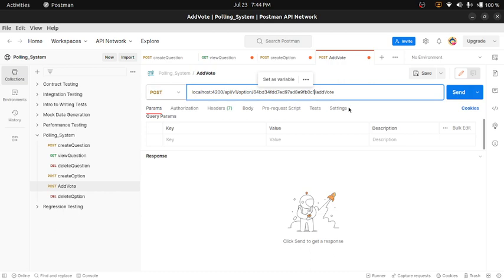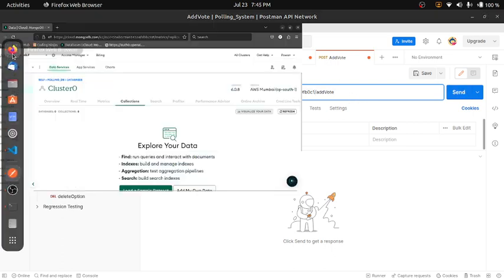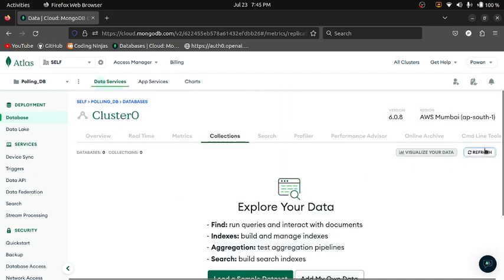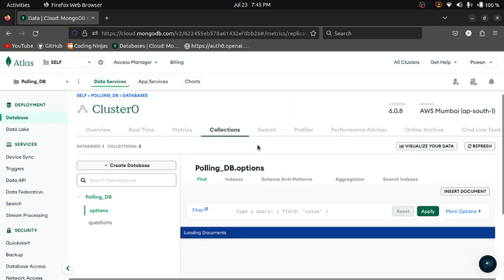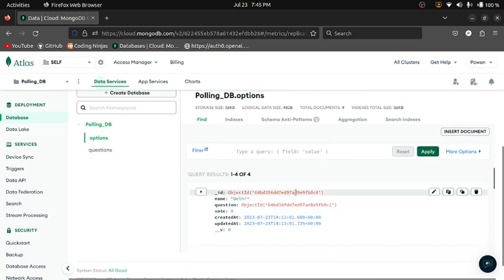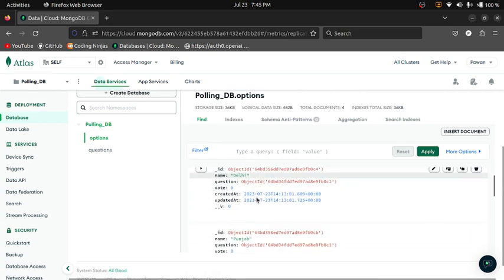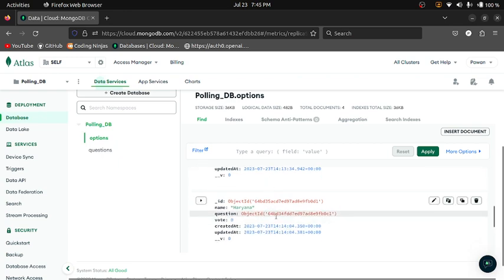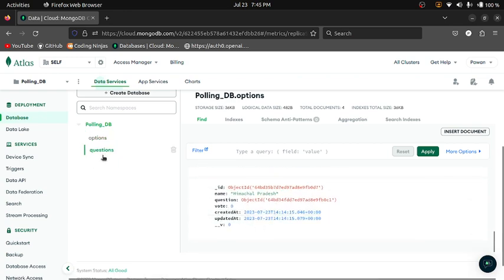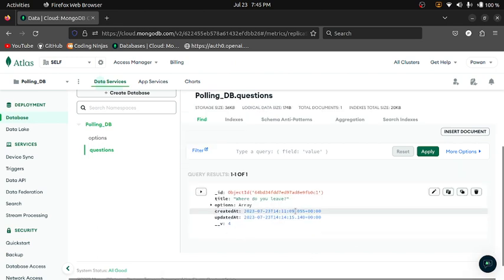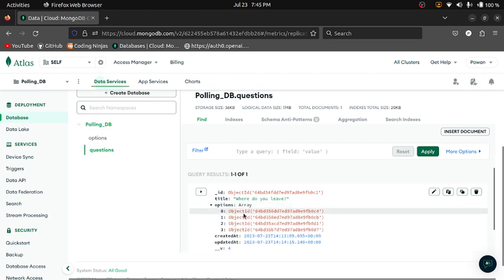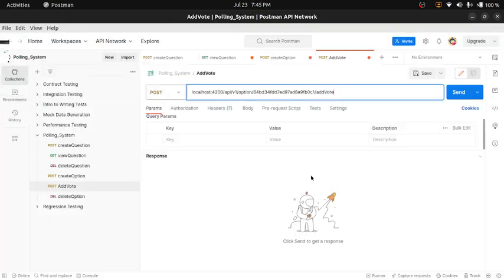Don't get confused by the URL. I am giving this ID to add a vote to Haryana. Sorry, but let me first show you the DB. I have deleted the old database, and now I am showing you these options: Delhi, Punjab, Haryana, and Himachal Pradesh. And this question is: where do you live? In options, that is an array which contains object IDs of the options. Okay, so now let's go to add vote for Haryana.